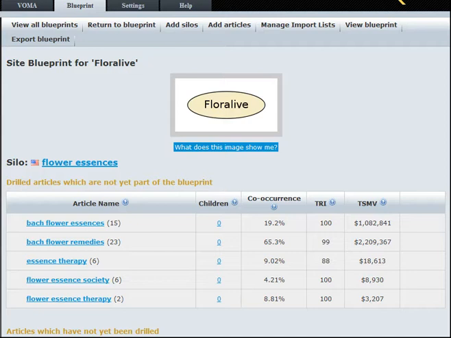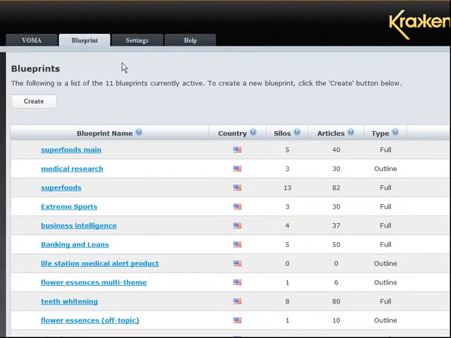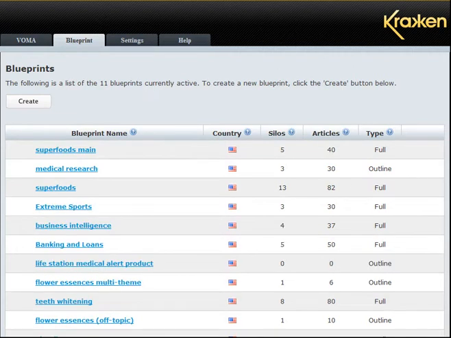Okay, folks, so we've drilled into, let's go back up to the blueprint level. Here's the blueprint. You can see you're in the blueprint area because the blueprint tab is up. And we have Floralive, which is a full blueprint.